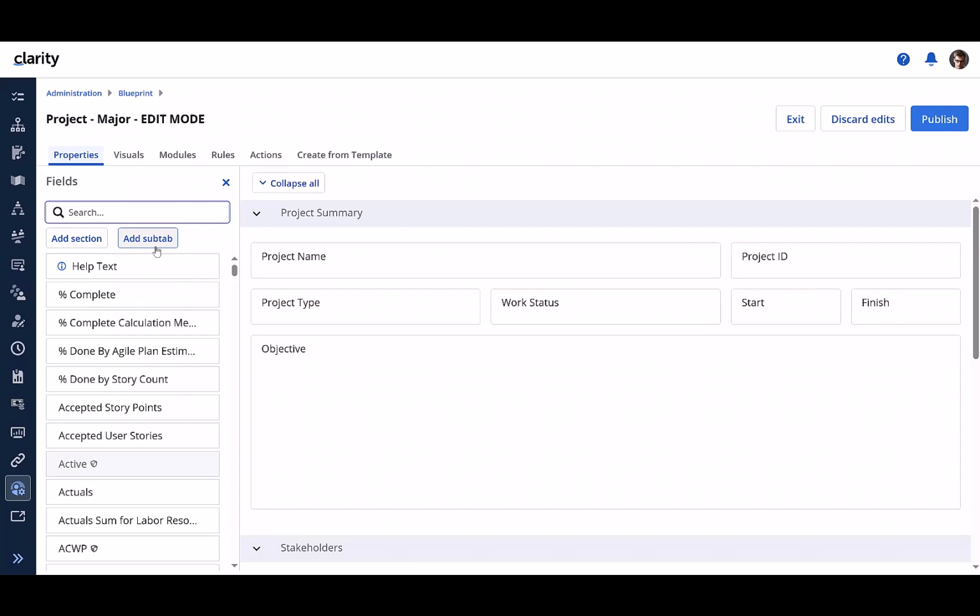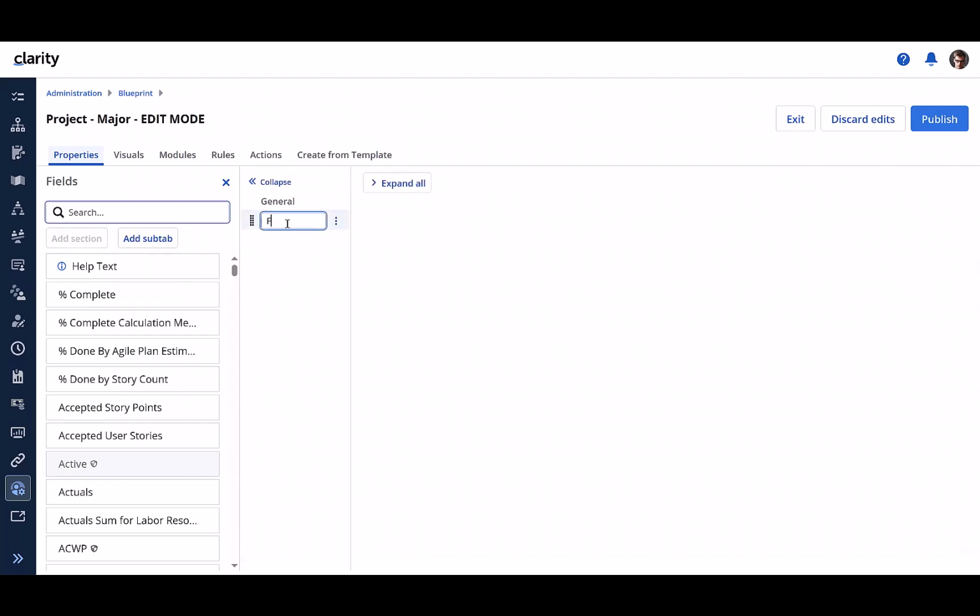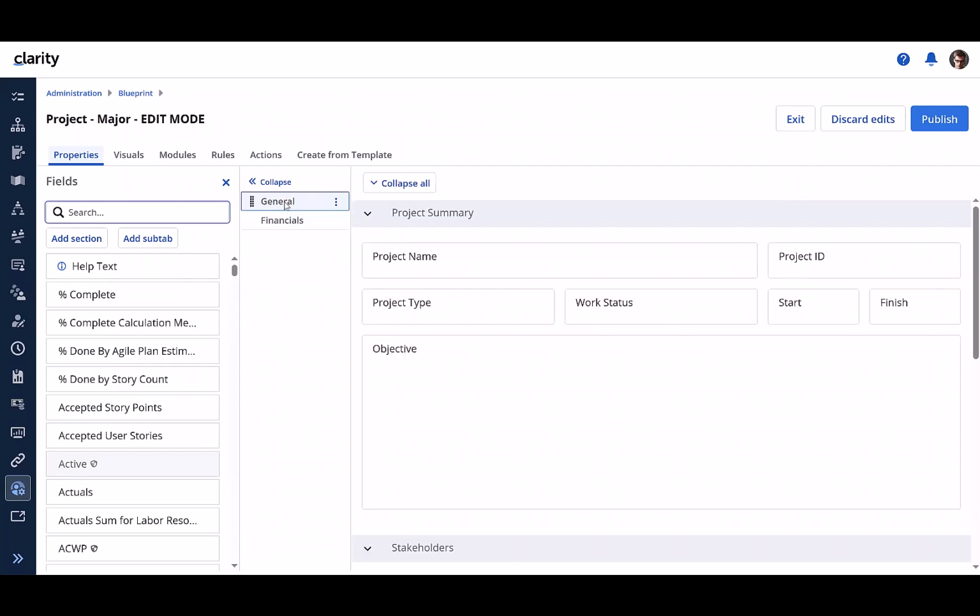This helps them organize logical set of fields into their respective sections and pages. Let's go ahead and create a subtab, say Financials. A general subtab is added to all existing and new blueprints, and for upgrading customers, all the existing attributes in the properties page are moved under this general subtab. However, when there is only one subtab, it is not displayed to the end users or in the blueprint administration.